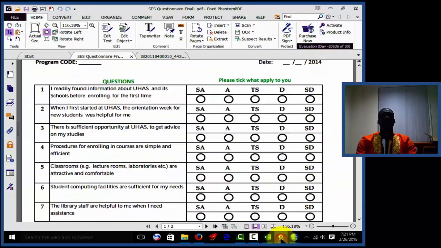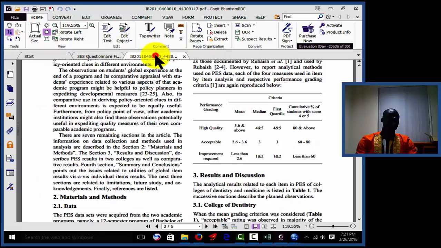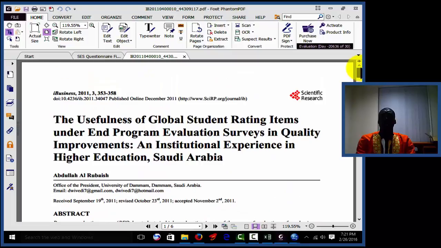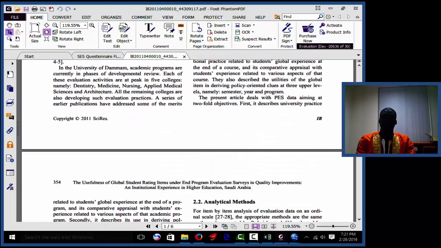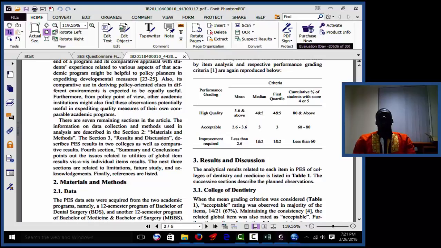Now let's go back to refresh our memory with how we can analyze such Likert data. According to the paper we found here, there are different ways that you can treat those data. The first one is using the mean. If you're using the mean, anything 3.6 and above is considered high quality or excellent, and anything below 2.6 becomes poor. Then in between becomes okay.